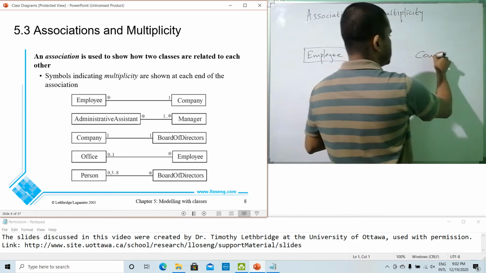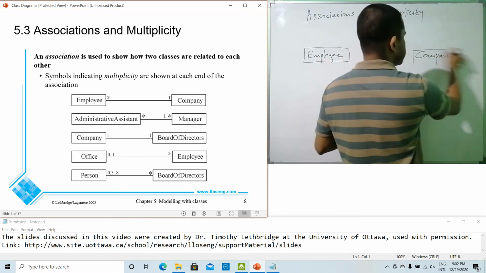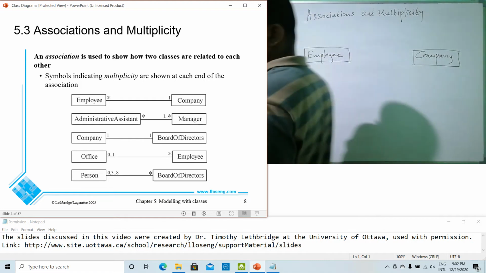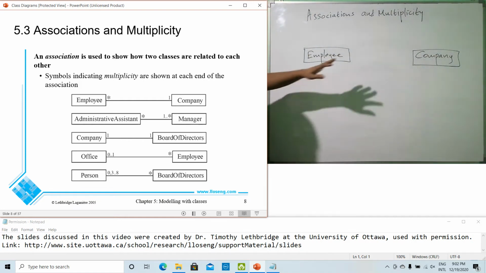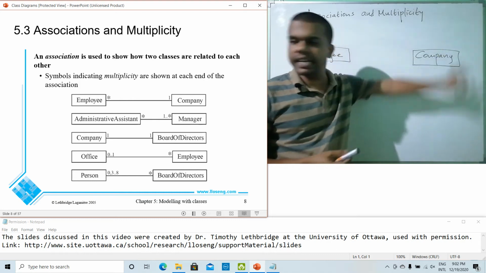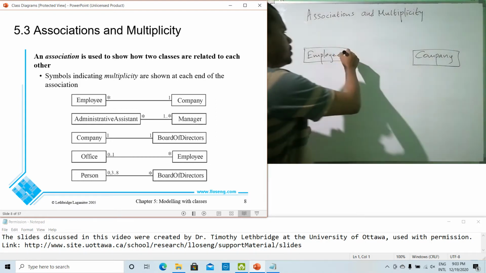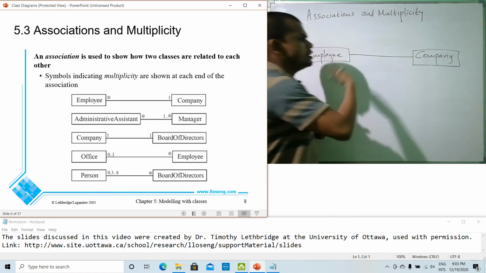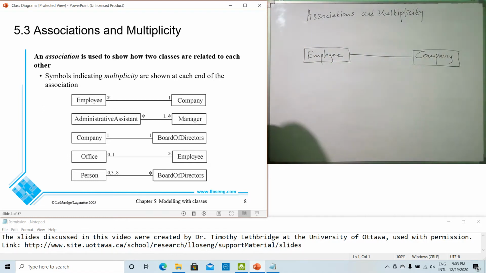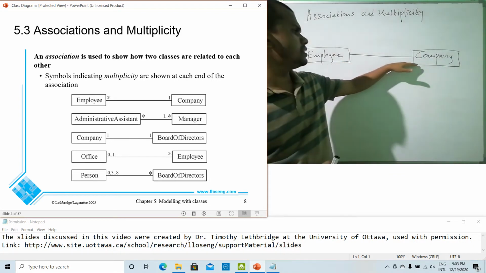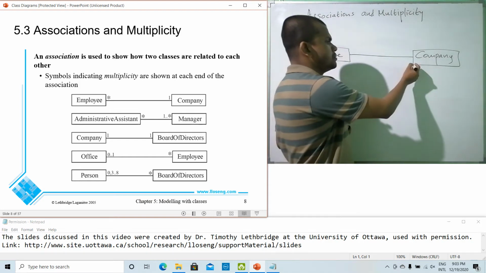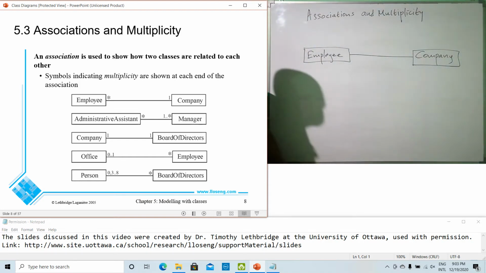Now company, let's say this is an information system. We store details of companies as well as the employees who work in those companies. So now you know there is an association between employee and company. That means we can represent it like this using a line segment. Then it is something like this.